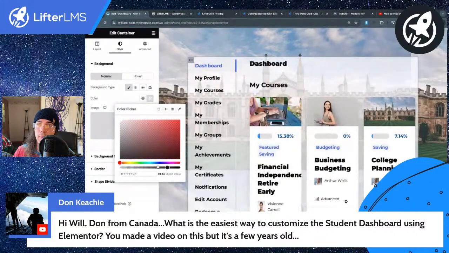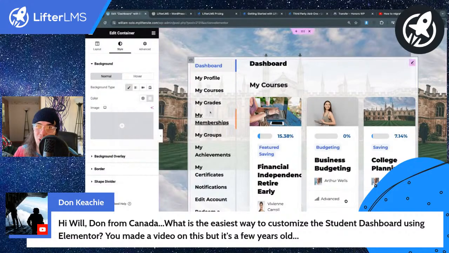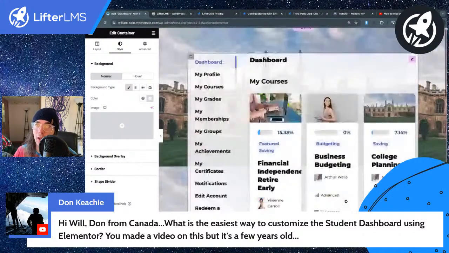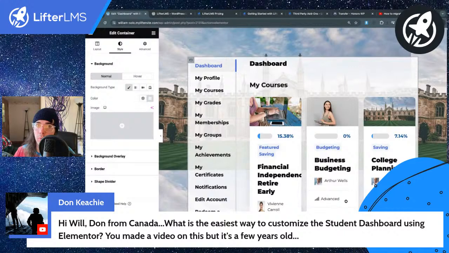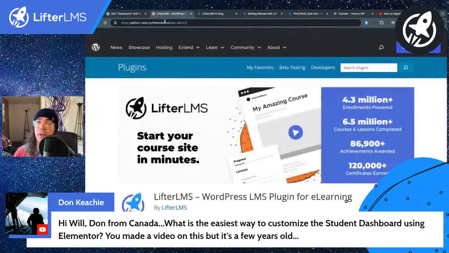But you can customize the layout a little bit, and you can see we're not editing the actual content of the dashboard. We're just creating content around what LifterLMS has already created. And there's a few tutorials we have about removing certain content from LifterLMS. If you wanted to remove the My Groups tab, for example, let me go to a new tab here and go to the back end of my website.